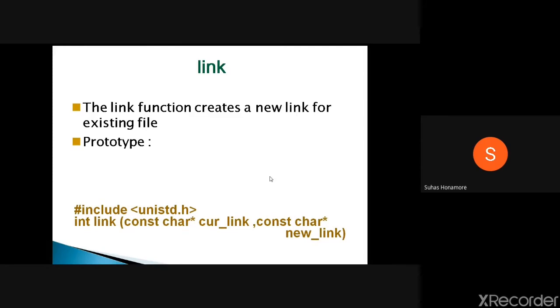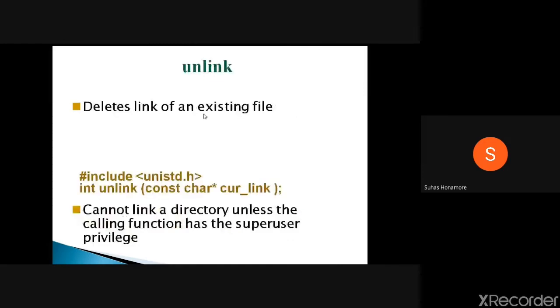The reverse of this is unlink, which deletes whatever link you give; that link will be deleted automatically. But we can't do unlink for directories unless you have supervisor privileges. Only a supervisor can unlink a directory, and similarly, to create a hard link on a directory, you require supervisor privilege.